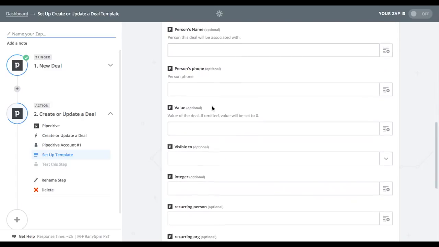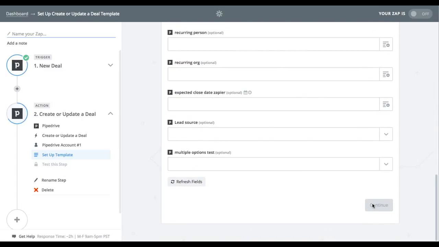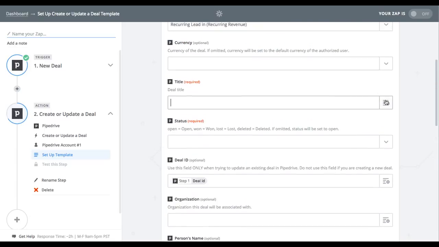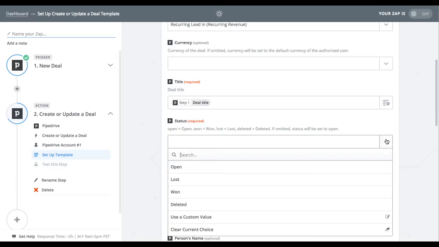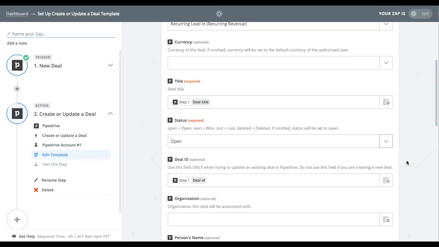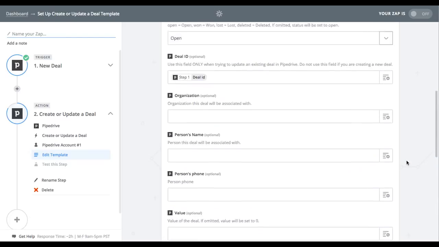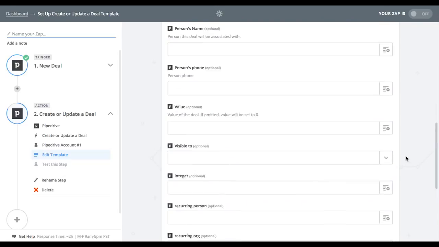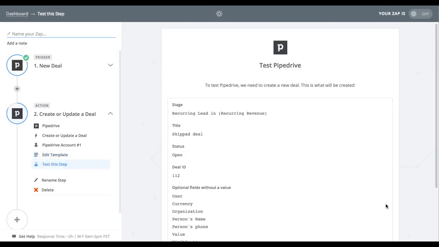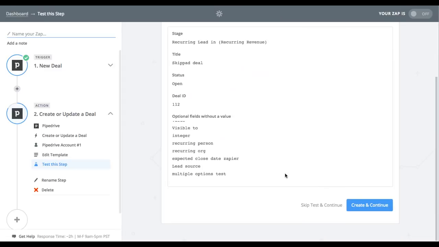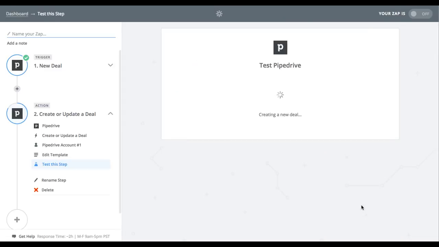Person name, this is very important. Alright. Okay, well, it seems that we need those. Let's put them back in there. Deal title and deal status. So, well, it depends on what you want, but for the sake of this video, I'm going to make them open. You can put won as well. Well, let's continue now. All right, create and continue.